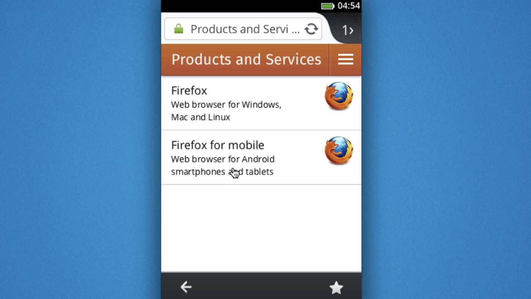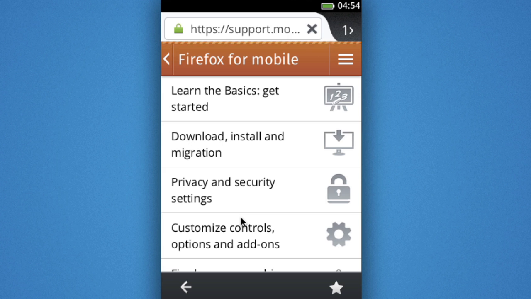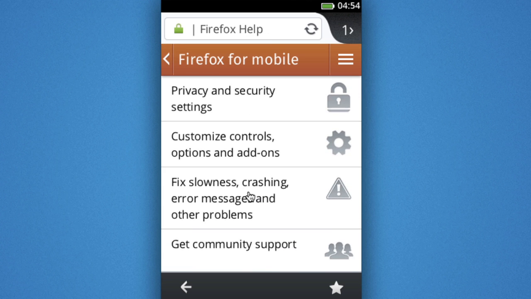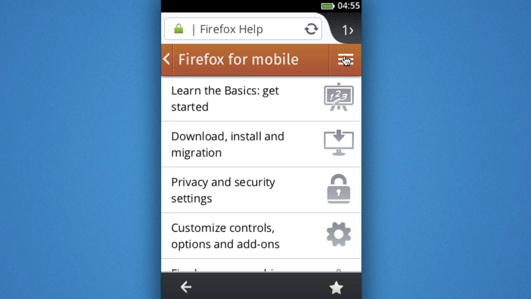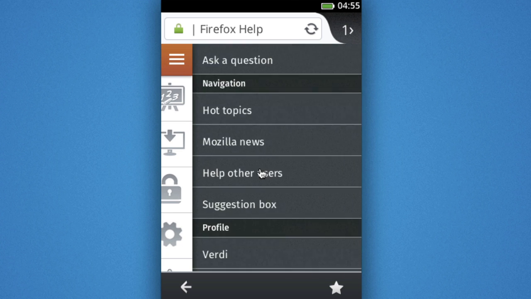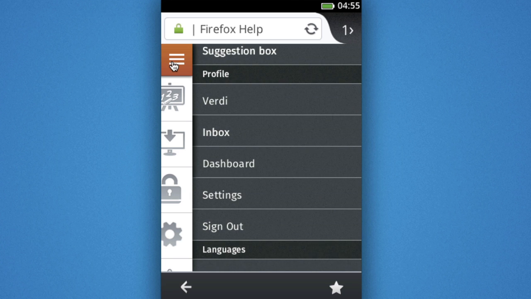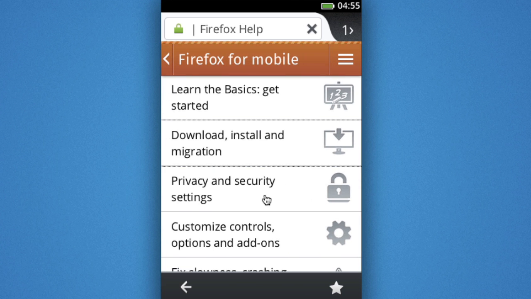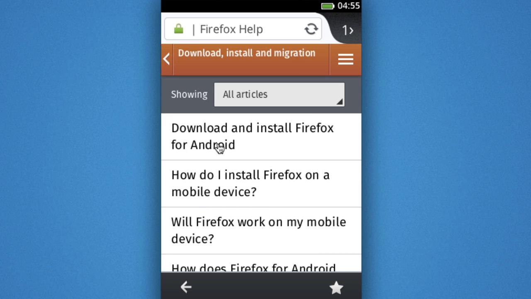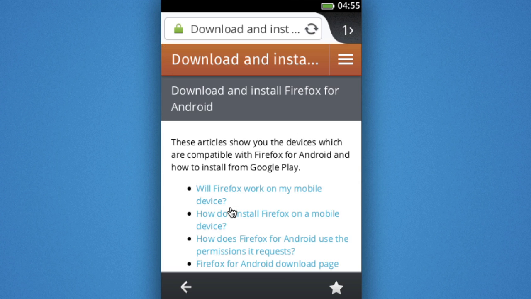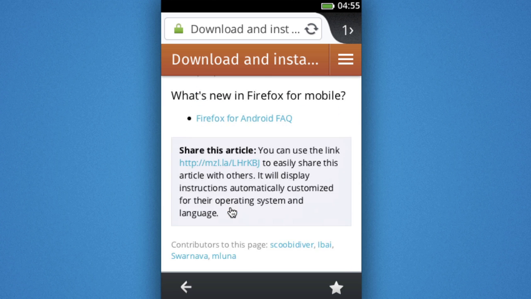So you're presented with two choices. You want desktop, you want mobile. Click here. Here are the topics, right? There's the menu on the side. Look at that. Isn't that cool? So you want to go see an article like this. How do I install Firefox on Android? There's the article.